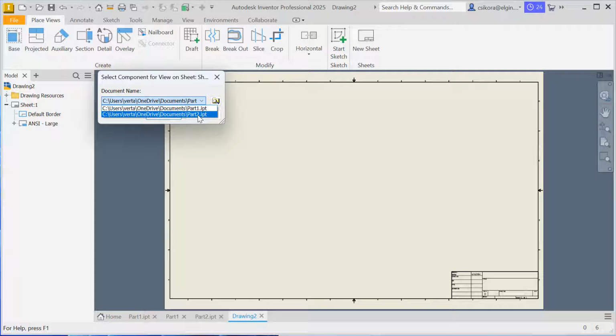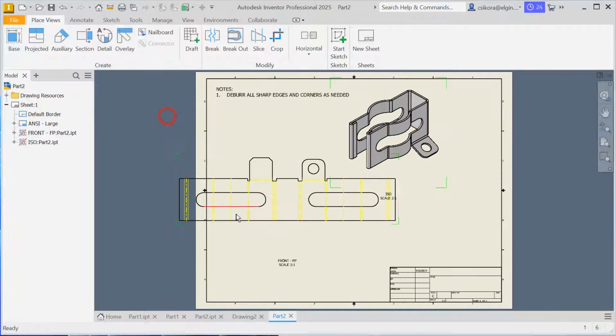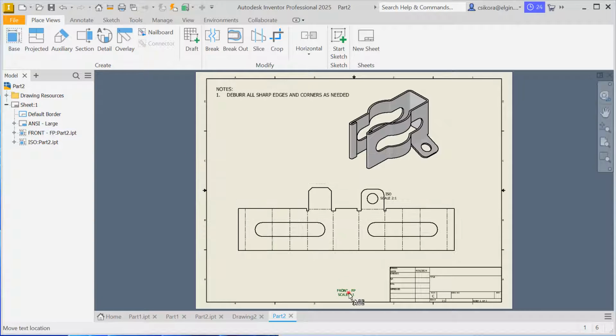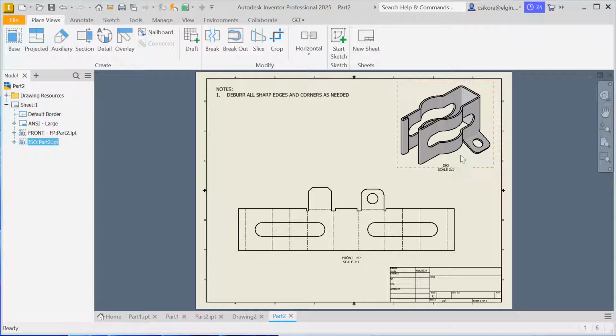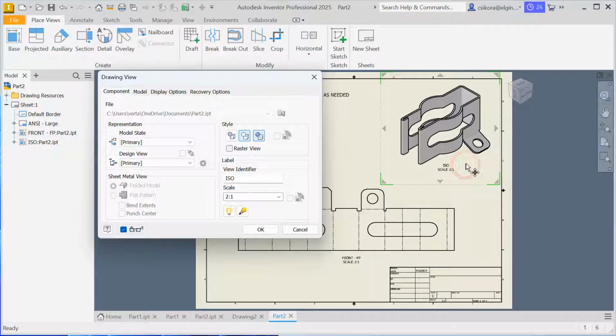But now from this list, make sure you select your part. Yours is probably E11. I didn't save mine as E11. And there it is. It drops it in. There's the flat pattern. And here is the isometric. Now, if we want to change the scale of this, just double click. And we could change that to a 1:1 scale.